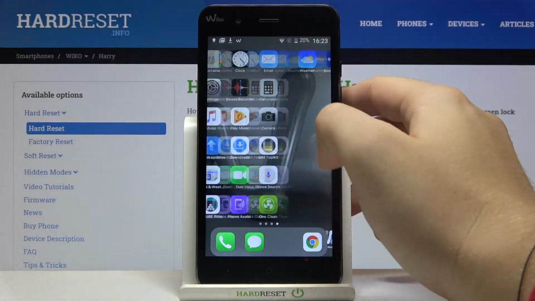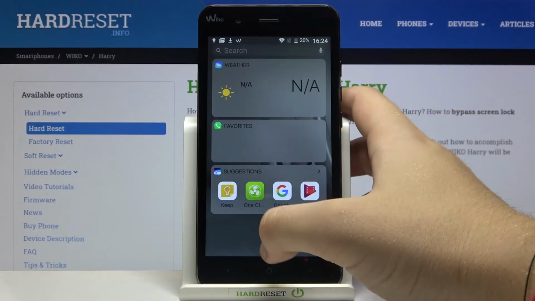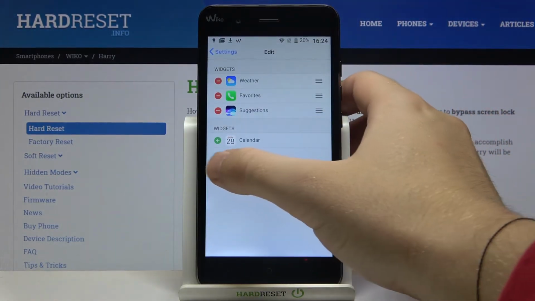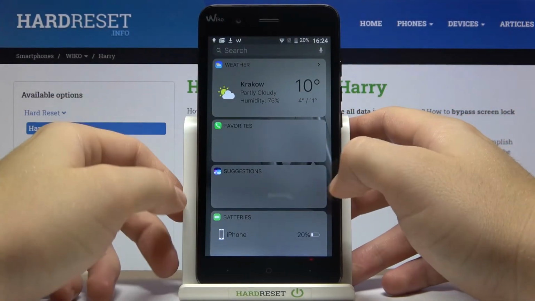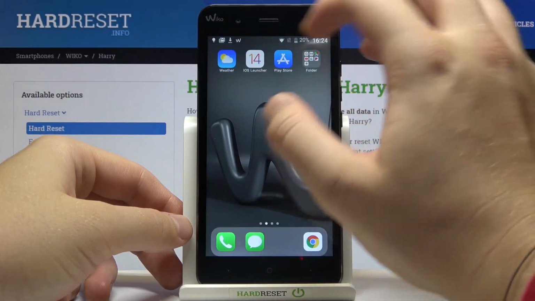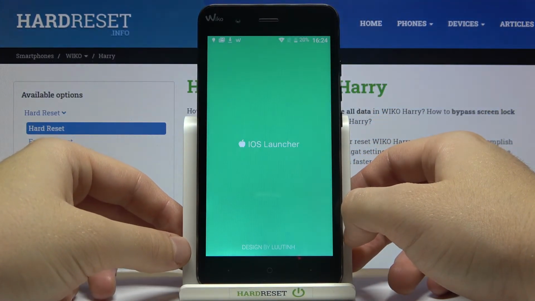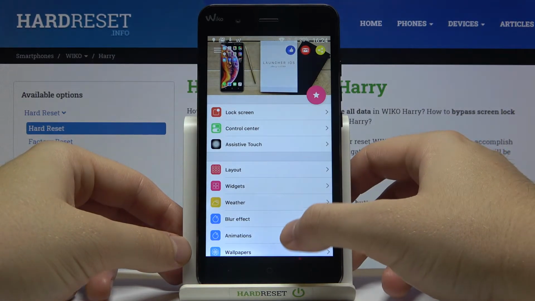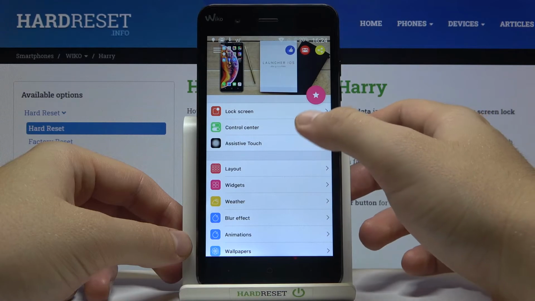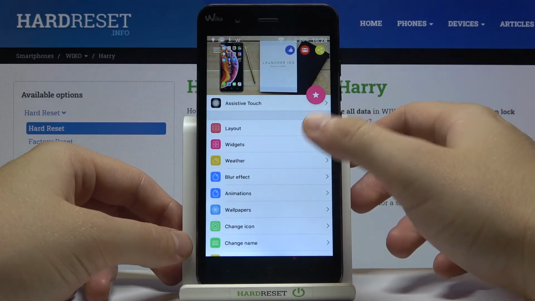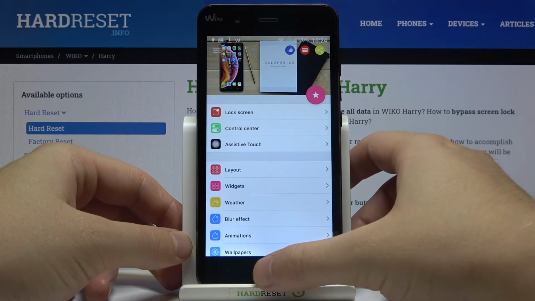Right now just move it on the left or the right side, and here we are with this iOS launcher. We can, for example, edit the widgets, we can add the batteries here. And enter for the iOS one more time. And here we can, for example, add the control center or just change the blur effects or the animation. So there's a lot of things that you can customize.